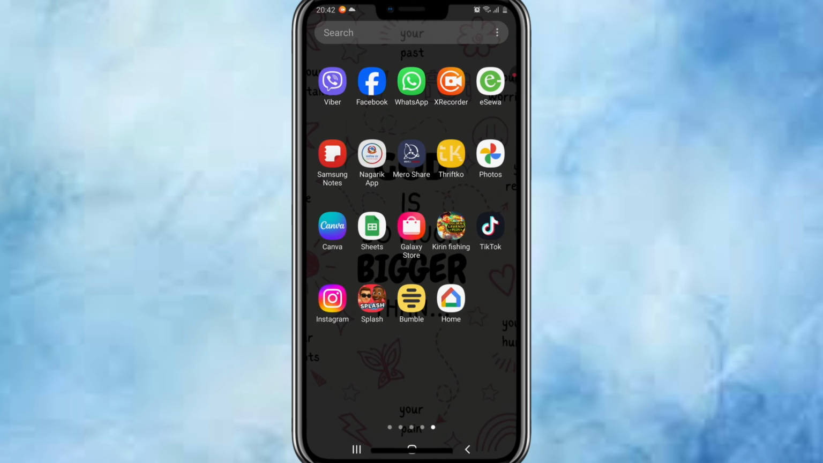Go to your home screen or app drawer and locate the Bumble icon. Tap and hold the Bumble app icon until options appear. From the pop-up menu, select Install. A message will ask if you want to install the app. Tap OK.